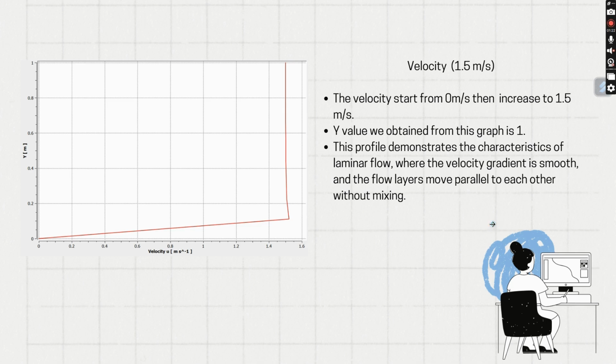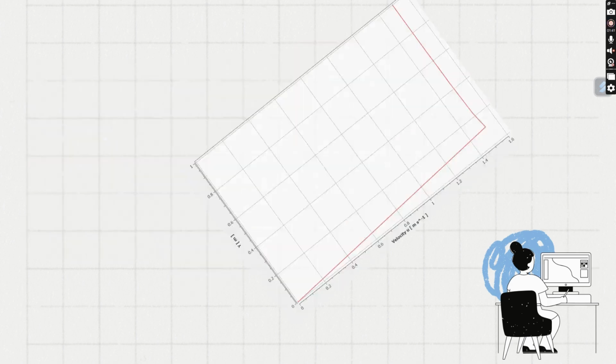Next is our velocity 1.5 meter per second chart. The velocity starts from 0, then increase to 1.5 meter per second. Y value we obtain from this graph is 1. This profile demonstrates the characteristics of laminar flow, where the velocity gradient is smooth and the flow layers move parallel to each other without mixing.